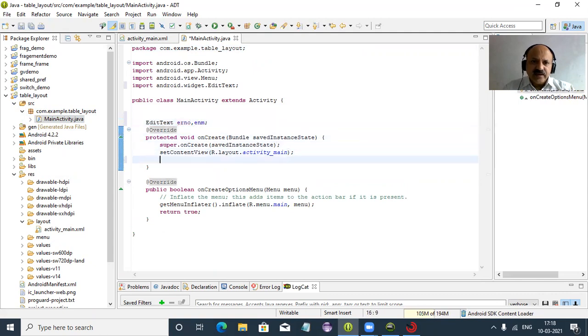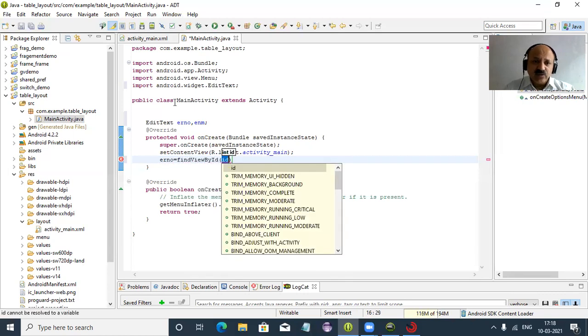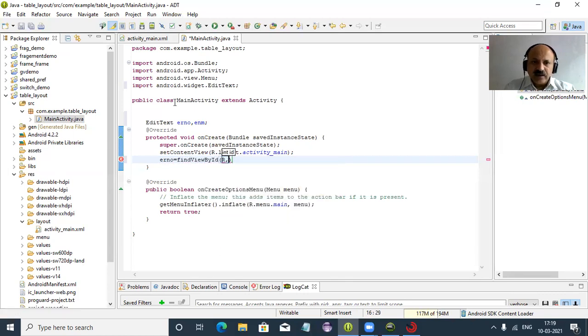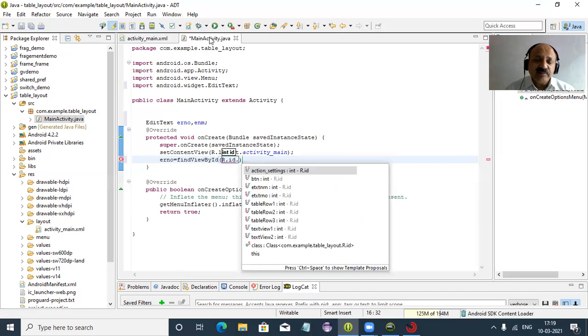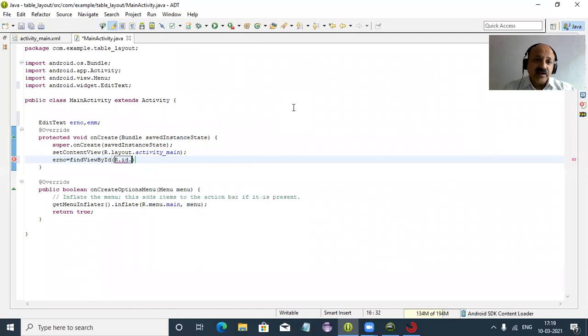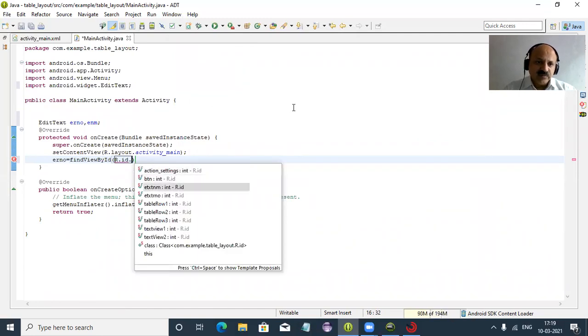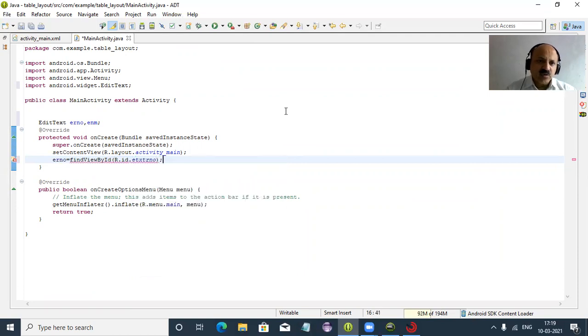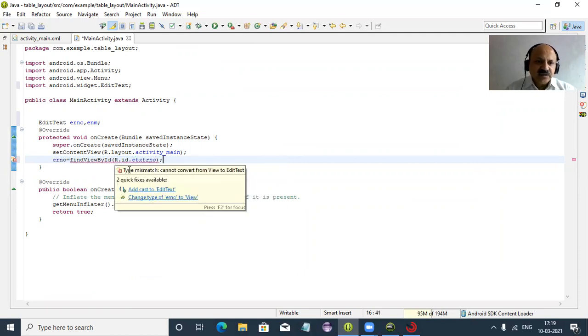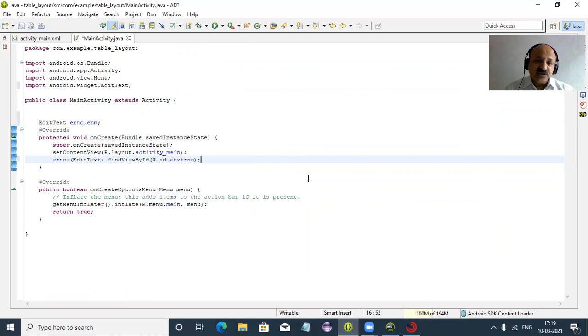Yes, and for that id we can say eRno, findViewById, that is a method of the Activity class, and R.id dot. So in table layout there is no typecasting error. Like in relative layout, that is sometimes a problem, but here there is no issue or typecasting error. So that is a perfect justification.